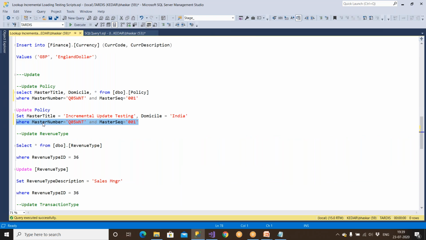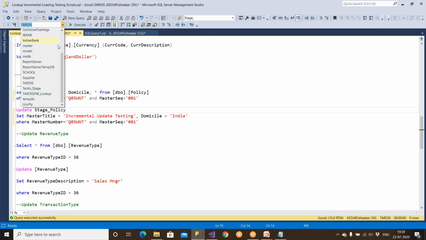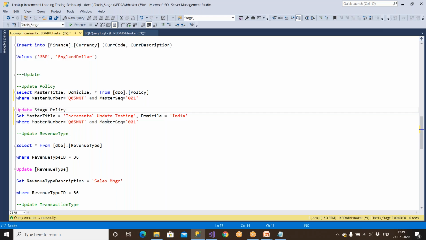So in the TARDIS, from there it is going to come. So I don't want to update TARDIS. I would like to update directly in the staging. Okay, stage underscore policy. I wanted to go to the stage table and I would like to update this. If I have some data there, I wanted to update. What is this?